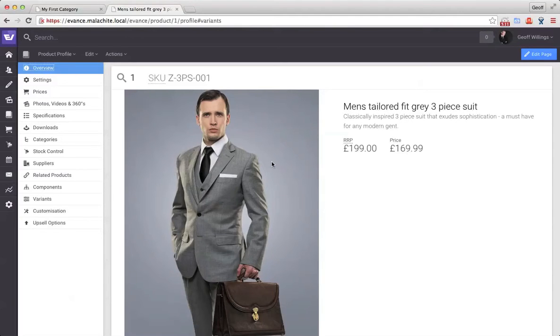In this video we're going to be exploring product variants. Now product variants are essentially if you have a t-shirt, or in this case a suit, to all intents and purposes the products that you stock are exactly the same. However, they vary on one specific area, for example size.